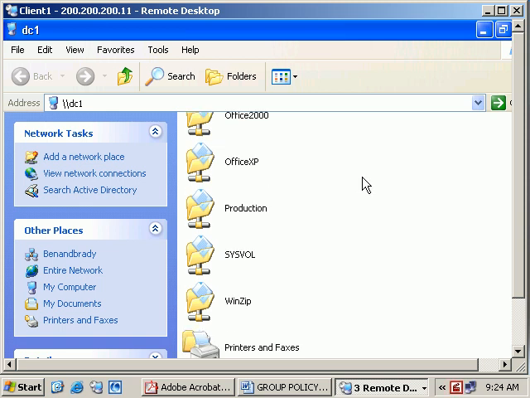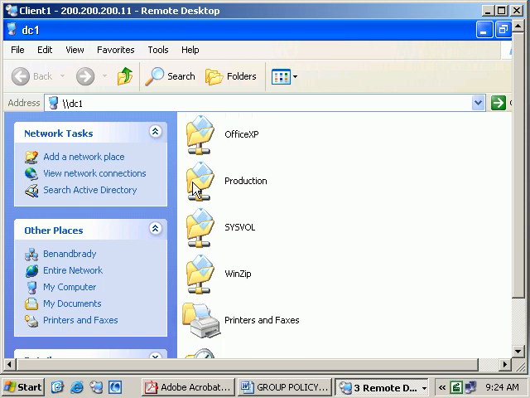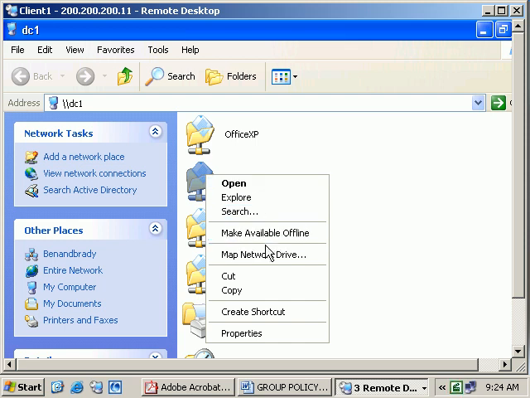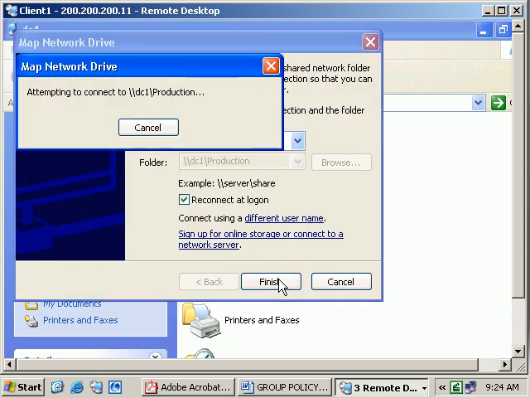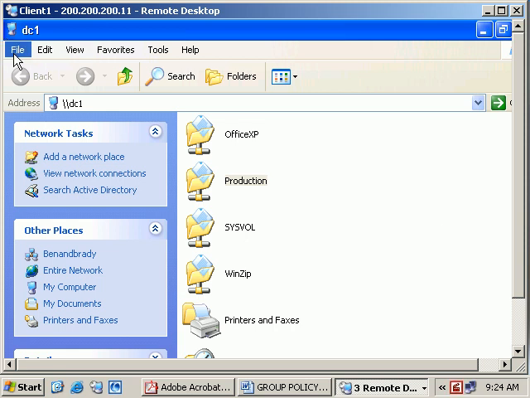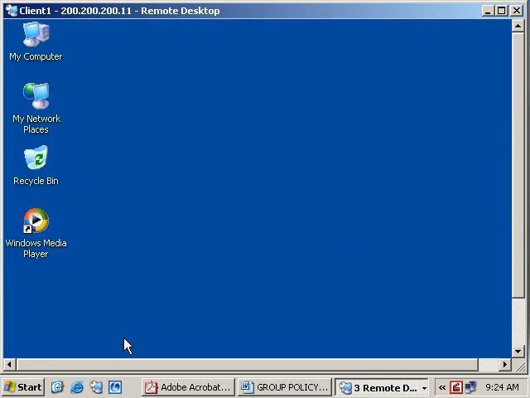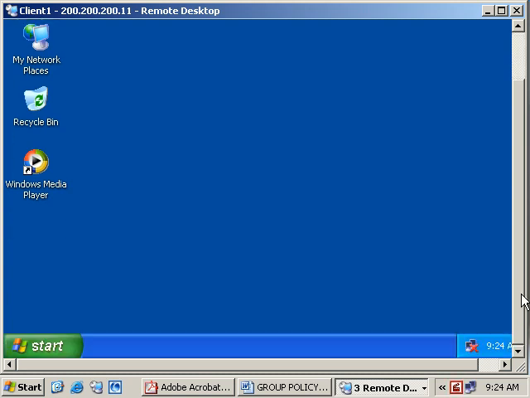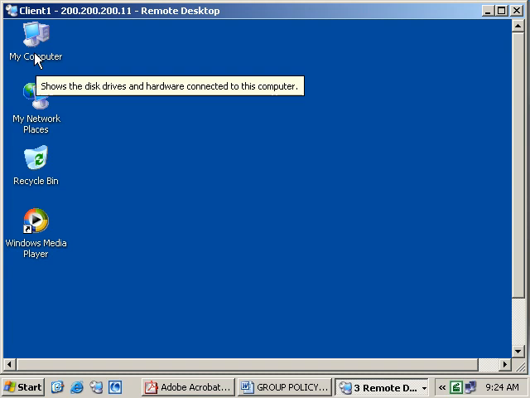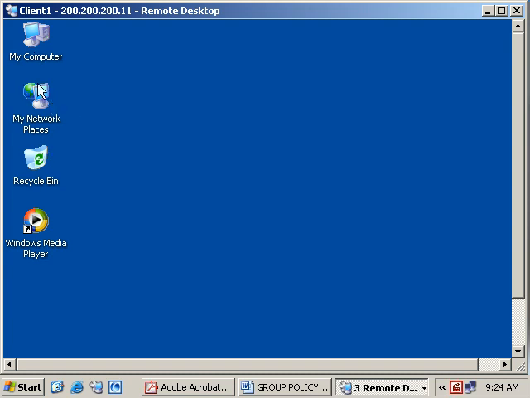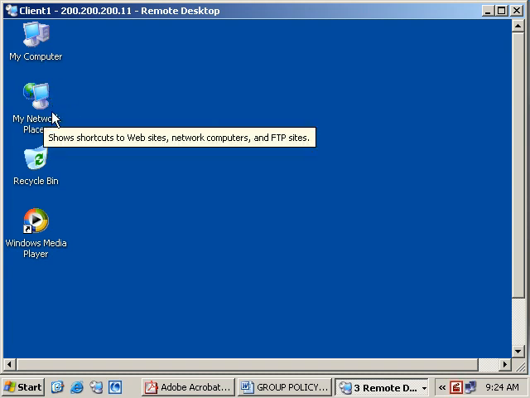HR was the X drive, and we will do production as the Y drive. So I'm going to map the second drive, Y, click on finish, and I'm done. From this point on, you do not have to tell the users to either use network places or the UNC name from the run button. What you will tell them now is simply go to my computer. In other words, they should not have to use my network places a lot.